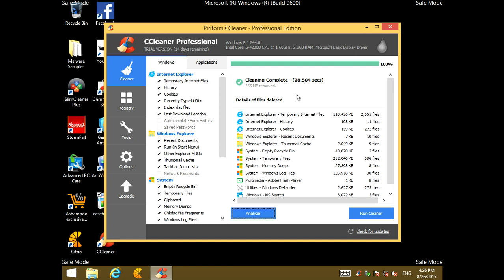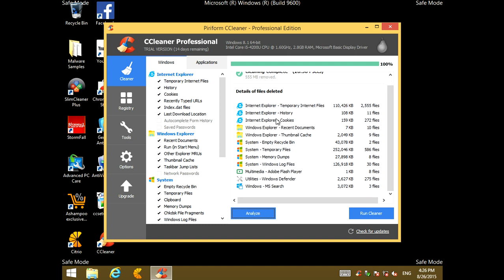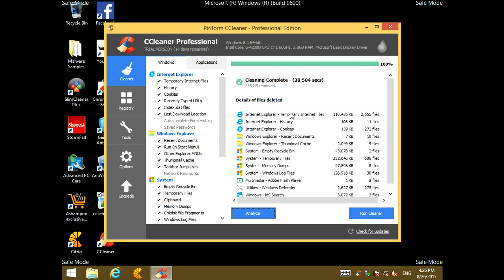Now I'm already done here, so I've already freed up 555 MB worth of files that were junk files. Most of you, if you haven't run this before, will have it in the gigabyte range. This is not much on here. So it's a virtual computer.